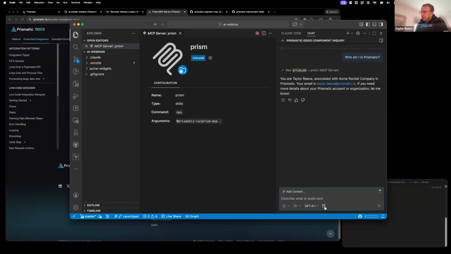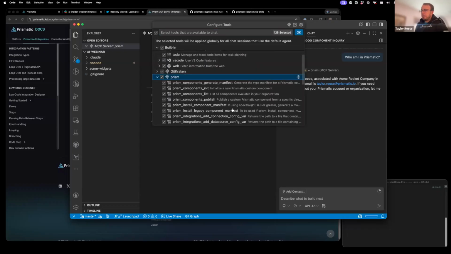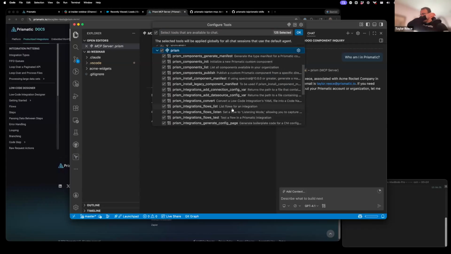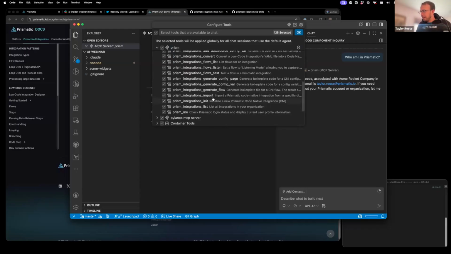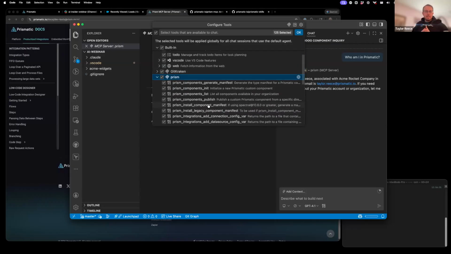The Prism MCP server has a good number of commands. So if I go ahead and look at the commands that are available, the Prism commands, there's, I don't know, about a dozen or so different commands, a little more, that I can do things like listing flows and testing flows and importing integrations and initializing new integration projects and all kinds of things that I might need to reach out to some third-party app, in this case Prismatic, to do.